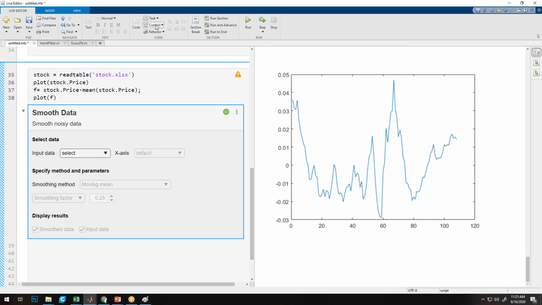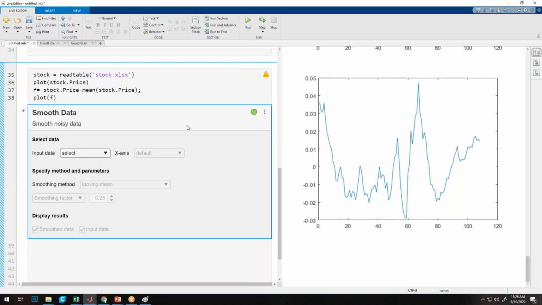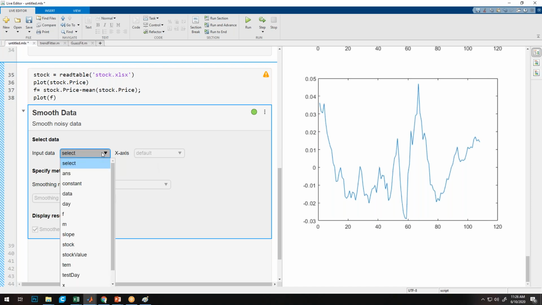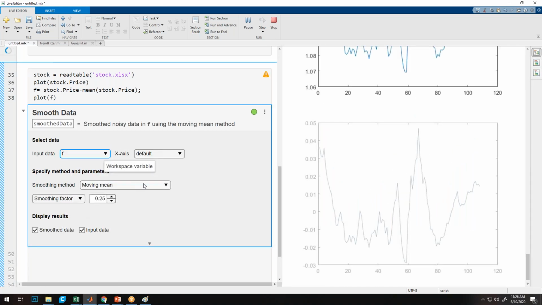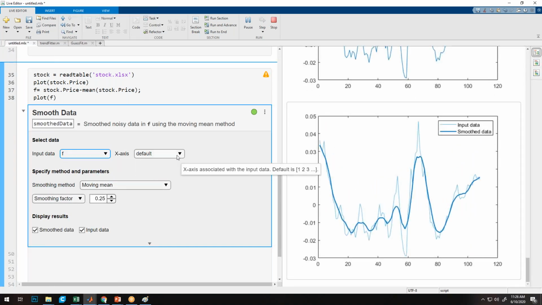So the moment I click on Task and take Smoothing, it will open a toolbox inside the editor only. The first argument is input data. Here there is a lot of data, out of which I know my data is in F. It is the effect of corona on the stock. So I took F, and then the axis by default, that I will leave.